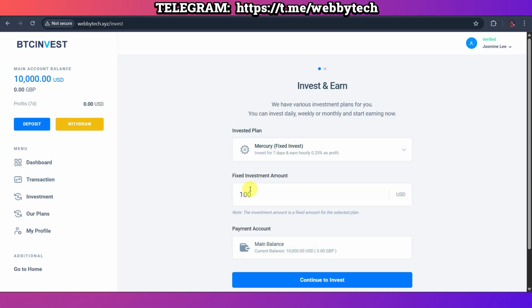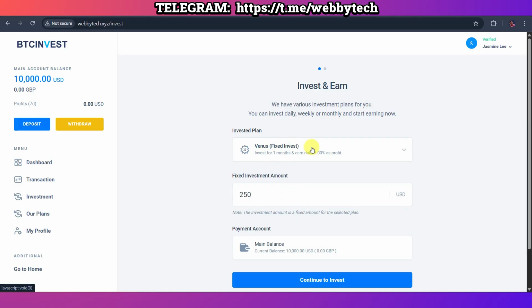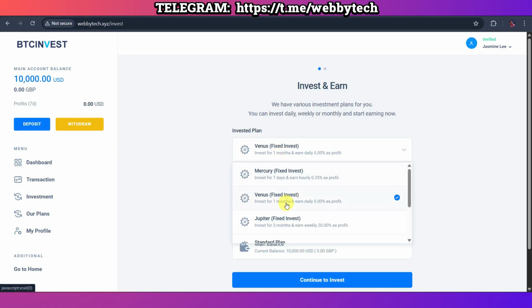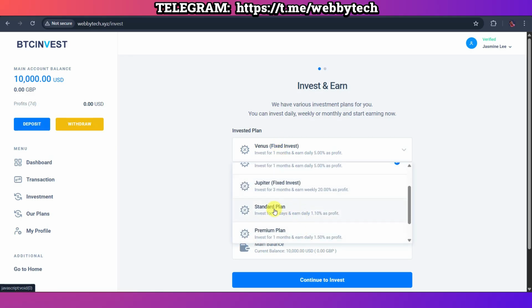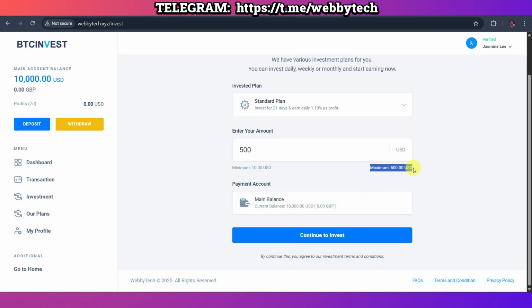And for the next field, you can see this plan right here is a fixed investment plan. If I wanted to change that, I can click here, and this right here is also a fixed investment plan. For fixed investment plans, I'm not able to enter any amount that I want. So let me quickly look for any other plan which is not fixed investment, for example, the standard plan. Right here I'm going to enter the amount which I want, and you can see the maximum is 500, so we have already exceeded the maximum. So I'm going to enter 500, which is the maximum amount, which you can see right here, and I click on continue to invest.